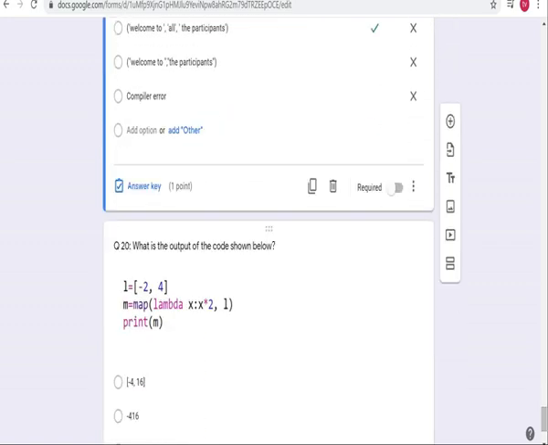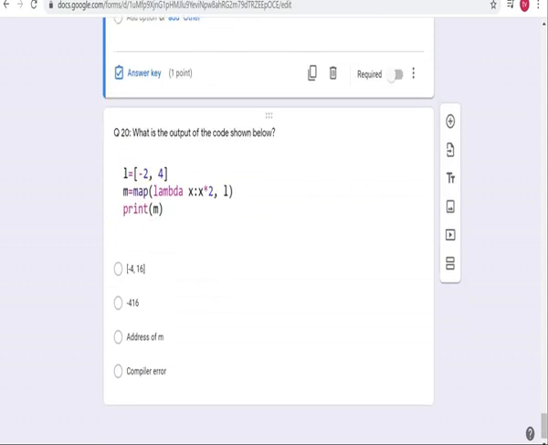Now, what is the output of the following code? I am creating a list with two values. Apply a lambda function on the list with map. So if you are printing this m value, what happens? It always produces the address, because the map function always produces an address object. So always the address of m is displayed.